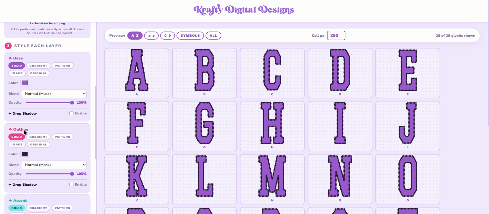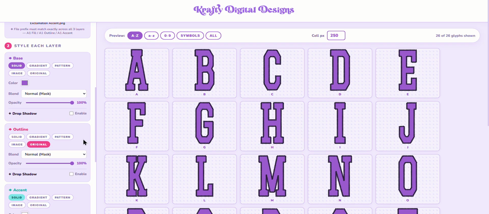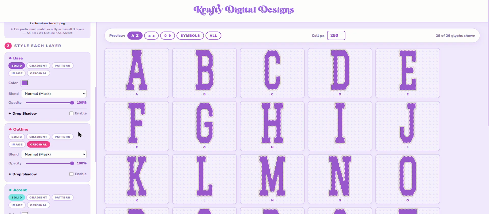Now this is a Pearl alpha set, so I don't want it to mask the actual pearls. So I'm going to go down here to the outline section, unclick solid and click original. This will snap it back to where that layer does not have a clipping mask. And then where we're going to make our edits for this type of alpha is right here. You have multiple different options that I have already put in here for you guys.